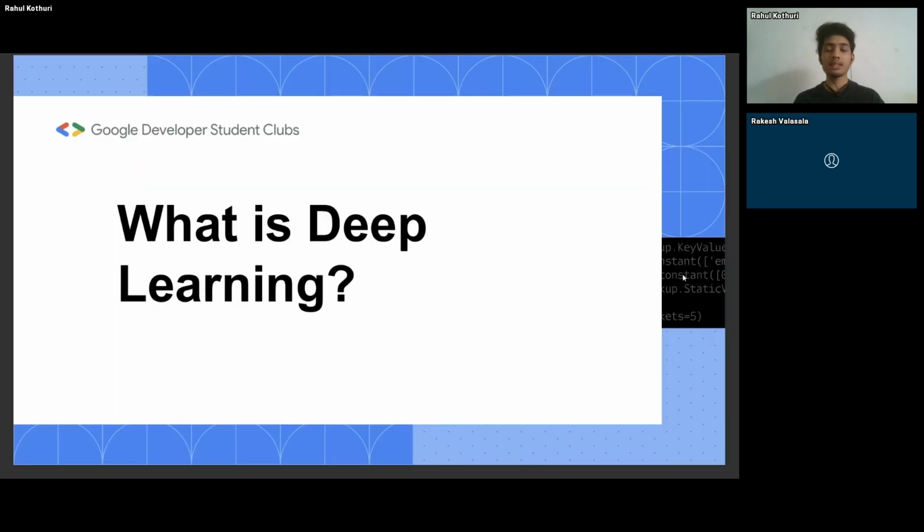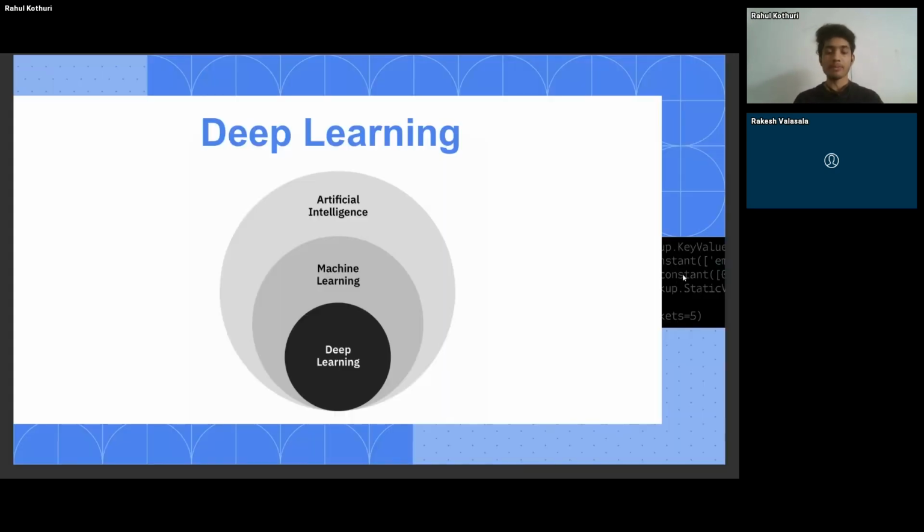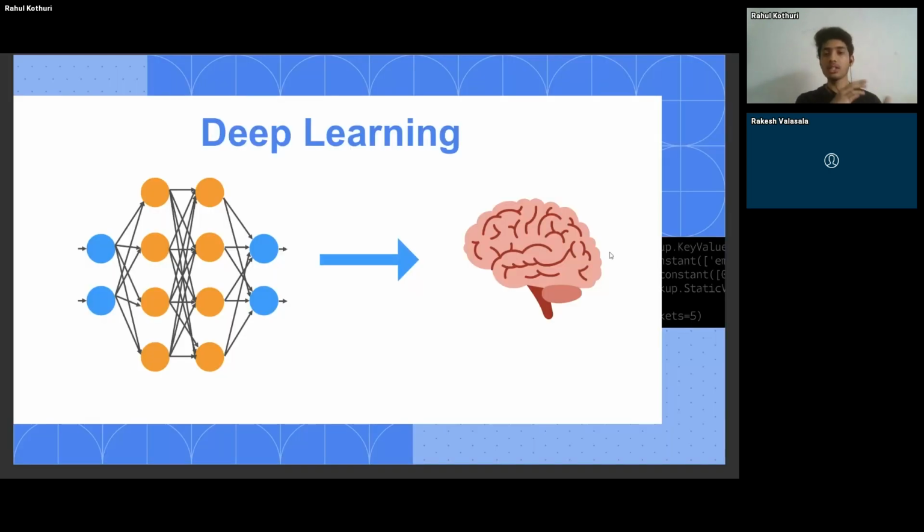And what is deep learning? Deep learning is a subset of machine learning which uses artificial neural networks to train these models. This is the Venn diagram of artificial intelligence. You can see that machine learning is a subset of artificial intelligence and deep learning is a subset of machine learning. If we train these machine learning models on artificial neural networks, we call it deep learning. These neural networks are inspired from our brain structure.